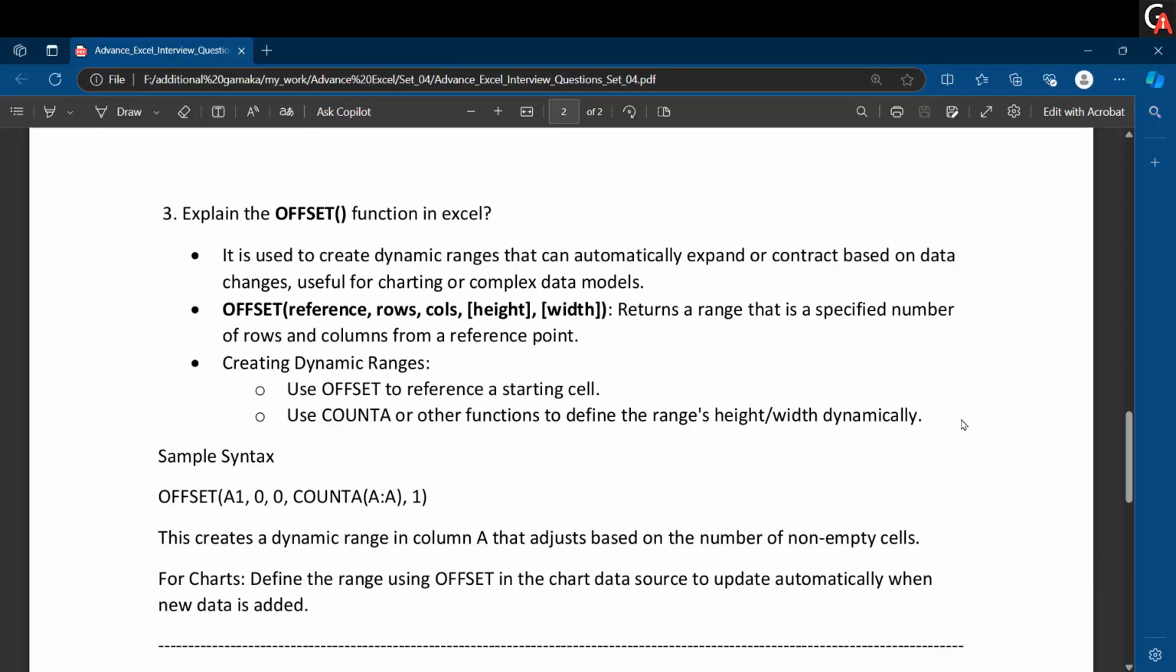Okay, so let's move forward with the other questions. Explain the OFFSET function in Excel. It is pretty evident that whenever you go through advanced Excel interview questions, there must be one question regarding OFFSET. So OFFSET is a very good functionality. It is used to create dynamic ranges that can automatically expand or contract based on the data changes, useful for charting or complex data models.